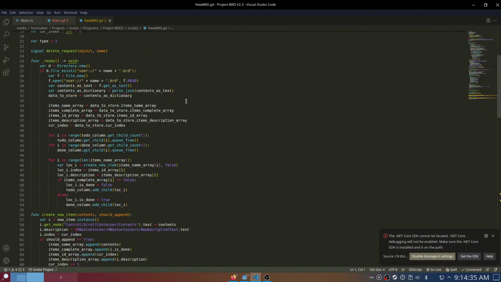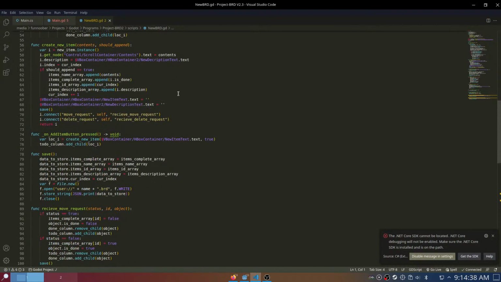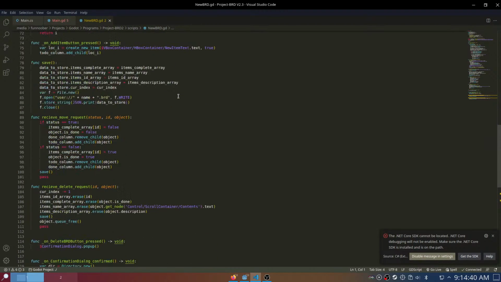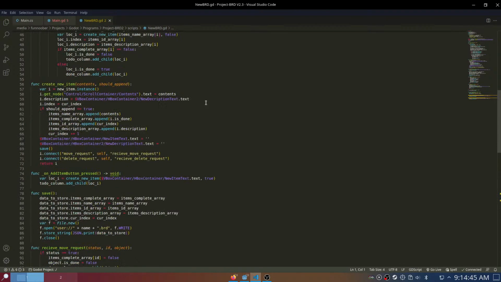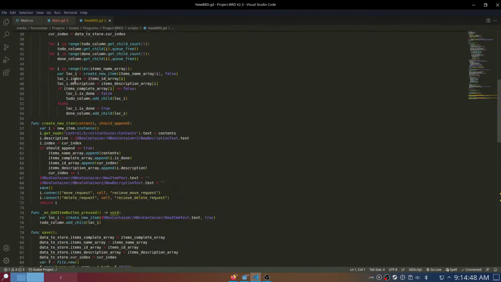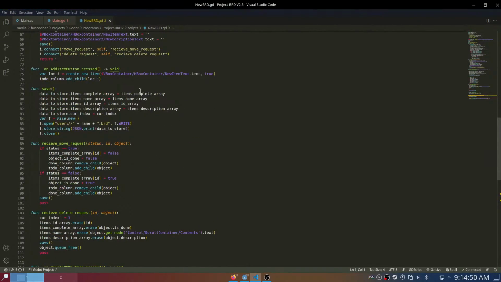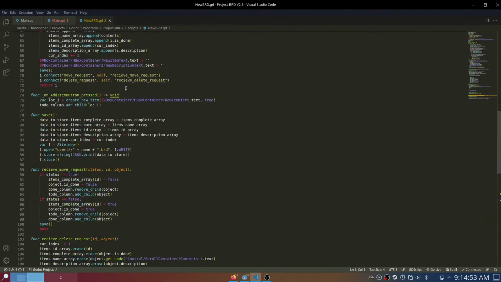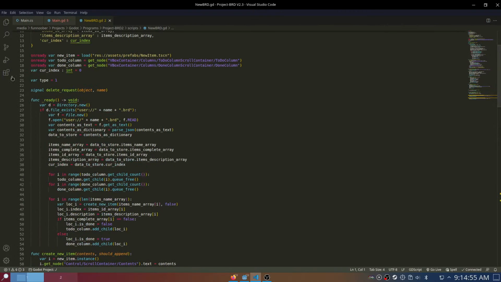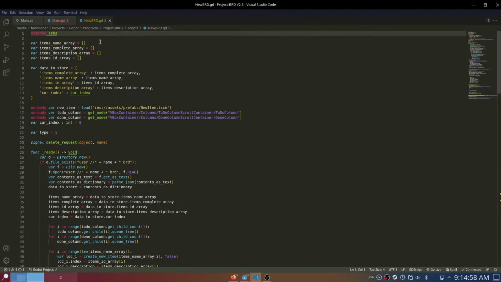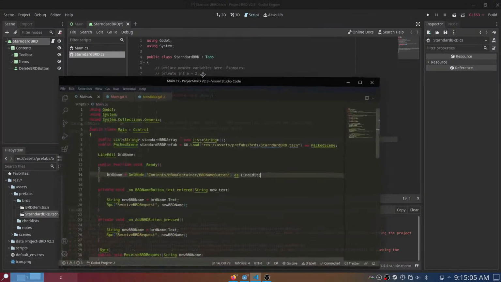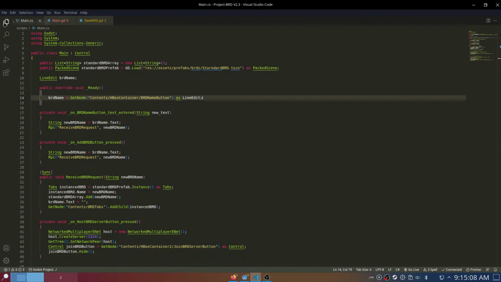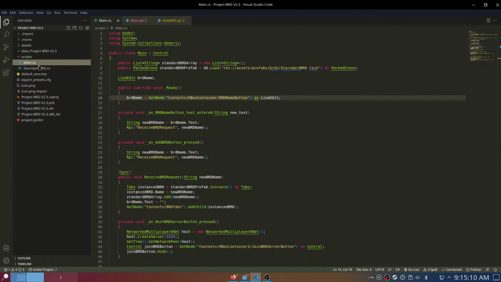So this is all the code for the original BRD, written, of course, in GDScript. It's a lot of just the same garbage over and over again. I didn't really make this the most efficient code, or the most clean code, but it does certainly get the job done pretty good. So I guess we should hold a reference to the arrays, of course: the items name array, the complete array, the description array, and the ID array. So I will go ahead and open that up in Visual Studio Code.